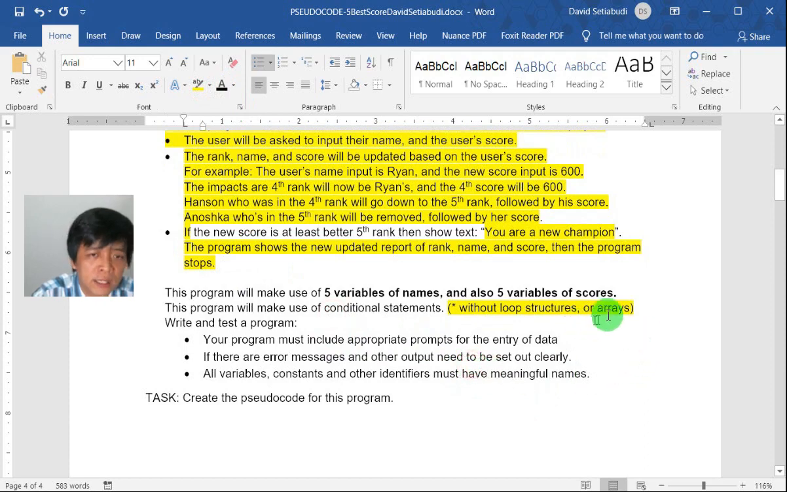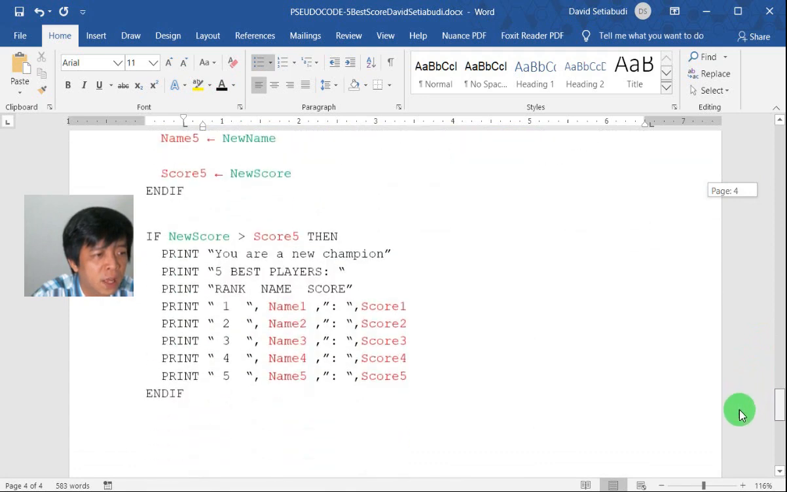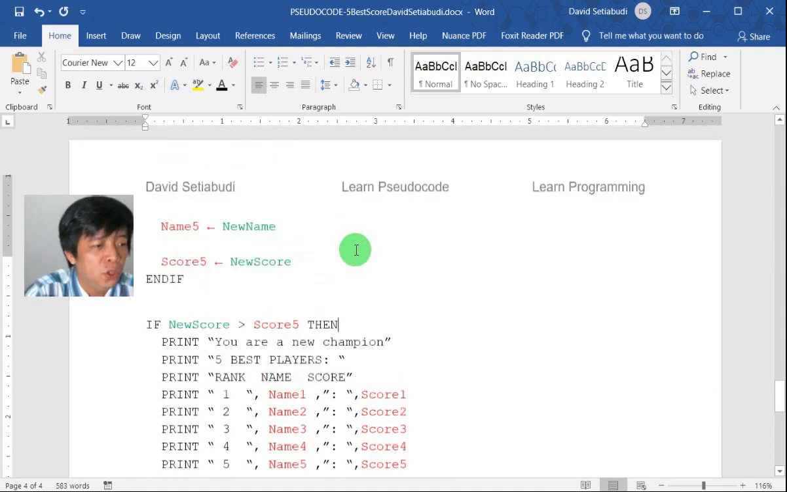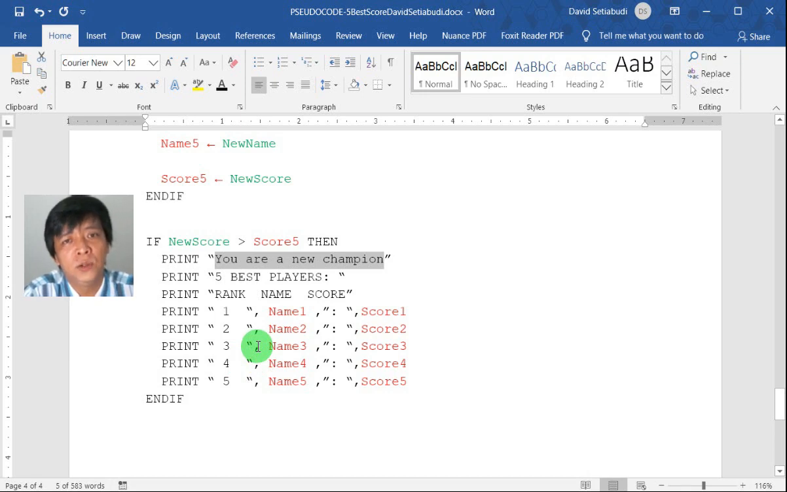Okay. Guys, if you want to add something here, this one is not in the questions, please don't edit them. You just do based on the question. But let's say you are going to show you are a new champion. You are now in the fourth rank or third rank, or let's say this program can tell you that you are in rank 4 or you are in rank 5.